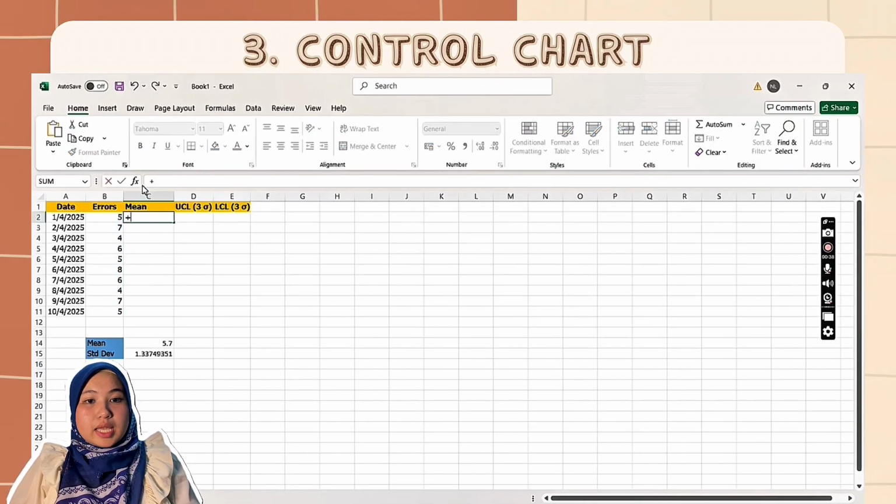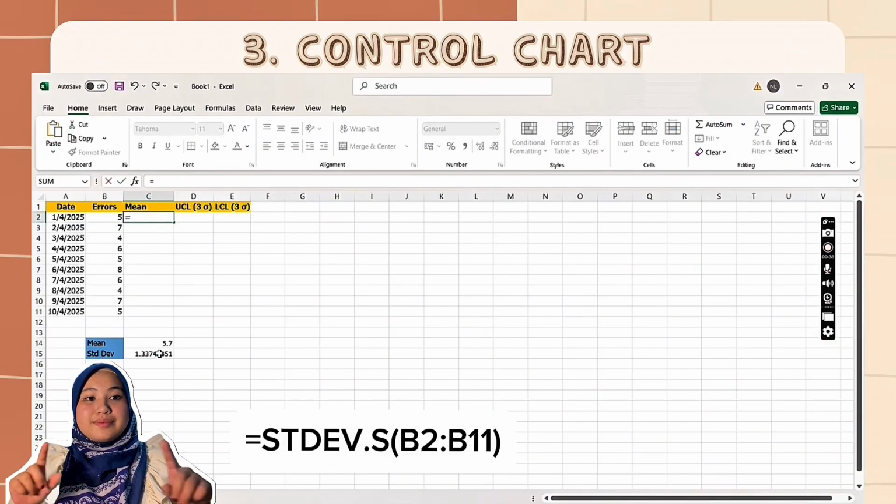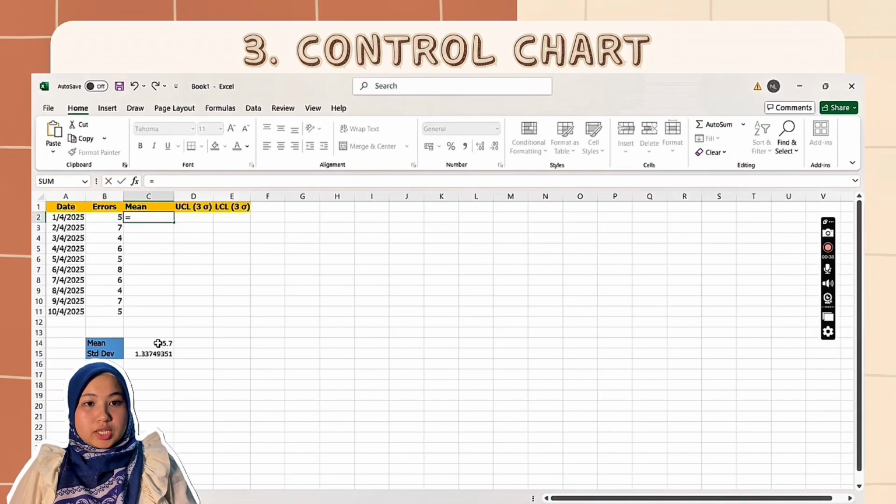Next, I click another empty cell and type equals STDEV B2:B11. This calculates the standard deviation. I press enter, and now I have the total standard deviation value.